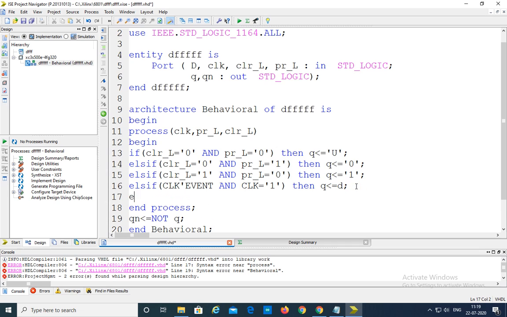Okay, we end if there. Why? Because we have used the if statement here, we have to write end if here. Okay, save this one.